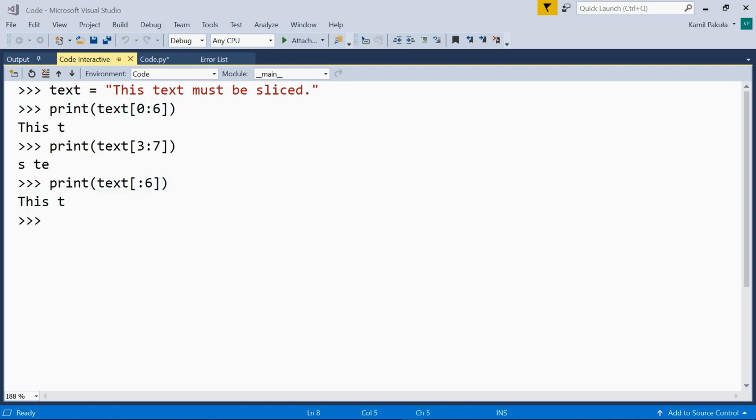We can skip past index, which means to the end. So something like this, 10 colon, means from index 10 to the end. And this is what we get: the string sliced from index 10 to the end.